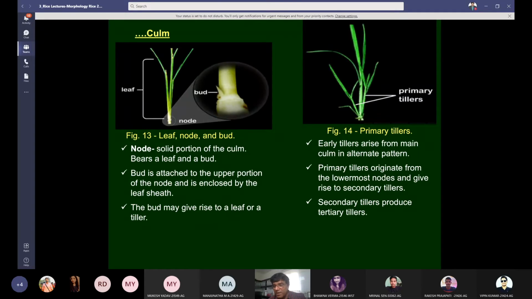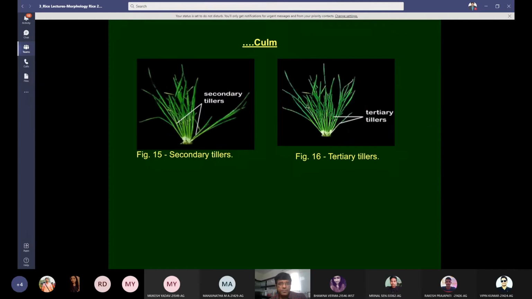Early tillers arise from the main culm in an alternate pattern. You have seen tillers are born in an alternate pattern, and primary tillers originate from the lowermost nodes and give rise to secondary tillers. And secondary tillers produce tertiary tillers. Now you can see secondary and tertiary tillers. It becomes very difficult to make a distinction at this stage as to which one is tertiary or secondary. Sometimes you cannot even find out which one is the mother plant, because many primary tillers look like the mother plant.